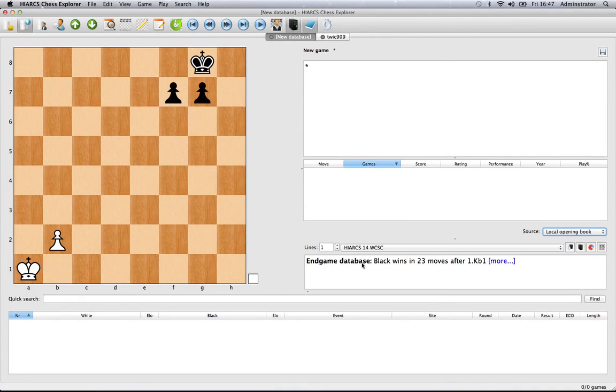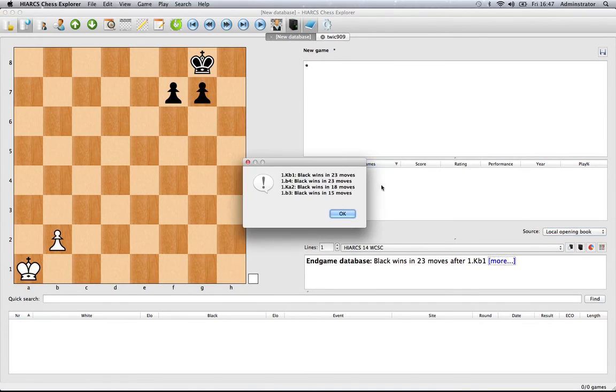Obviously, you'll have to be connected to the internet for this, but it's almost instantaneous. Black wins in 23 moves after King B1. If you want more information, click there. You can see some of the other options. B4, black wins in 23. King A2, black wins in 18. B3, black wins in 15. That's obviously moves that white makes.